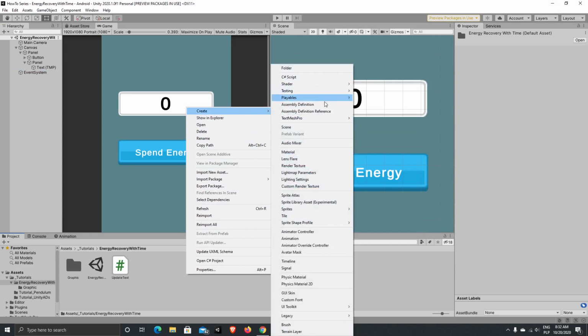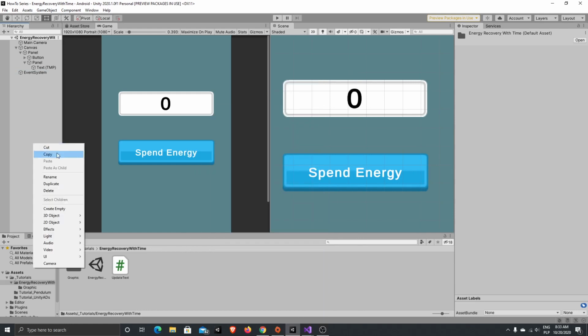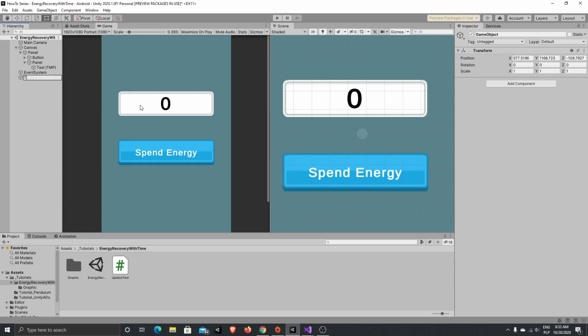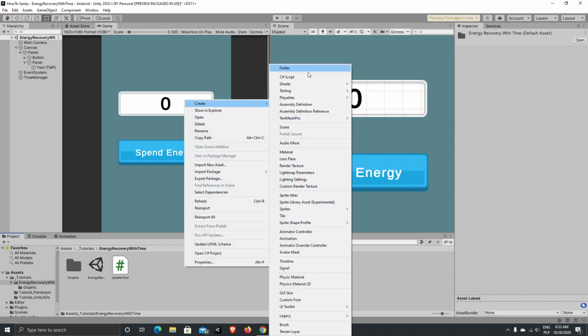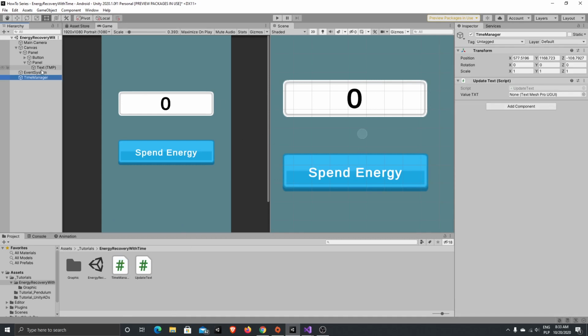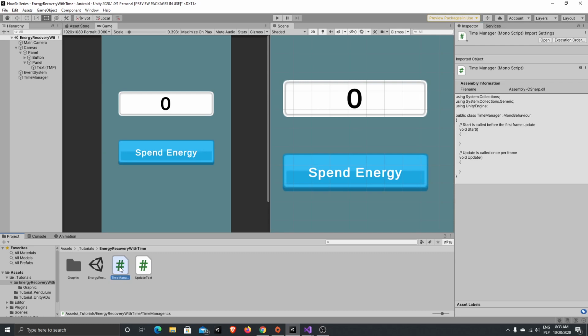First, let's create an empty game object. Let's rename it to time manager, and let's create a C# script with the name time manager. Okay. First, do not forget, let's attach the update text script to our time manager. So let's just take and move our text value here. And the time manager script, of course, let's attach it also to our time manager.